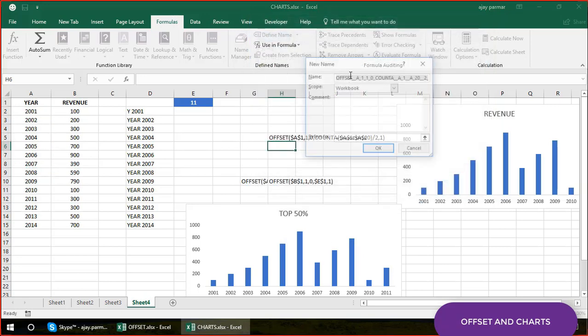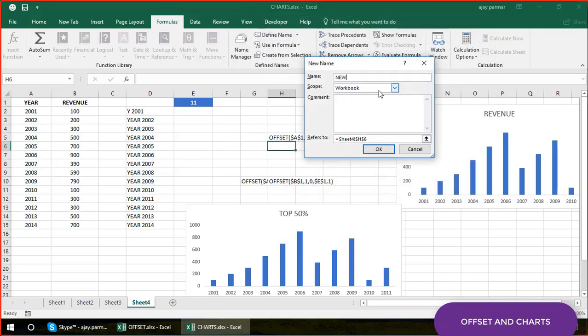I go and create one more new manager, and I write here new rev. Again I paste the formula, press F2, and move to the left side. But this time, because we need the revenue, this has to be B1. Rest everything remains same, because the number of counts of year and revenue will remain same, so you don't have to change this count from A1 to A2 or B1 to B2. I go and click OK.